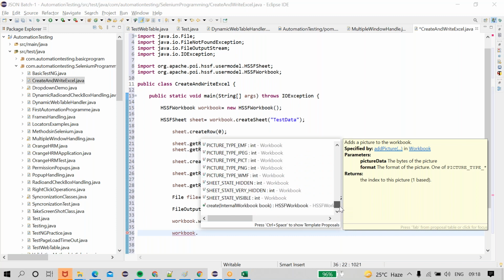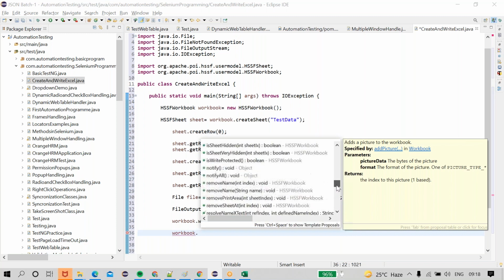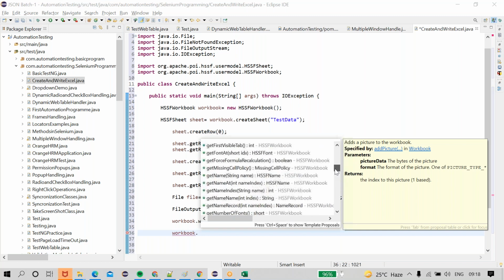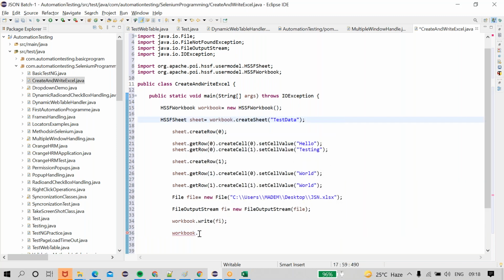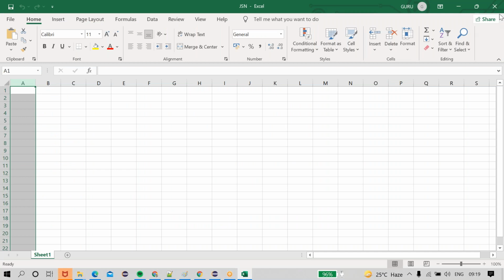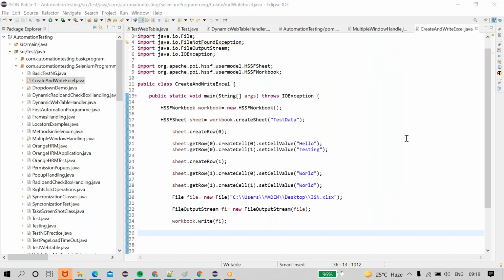Write is completed, toString is completed. I need to close now. One second guys, I need to close it. That should be available. Okay, leave it as of now. Close is not available. See, before executing this program, whatever file you created should not be opened. Very important guys.